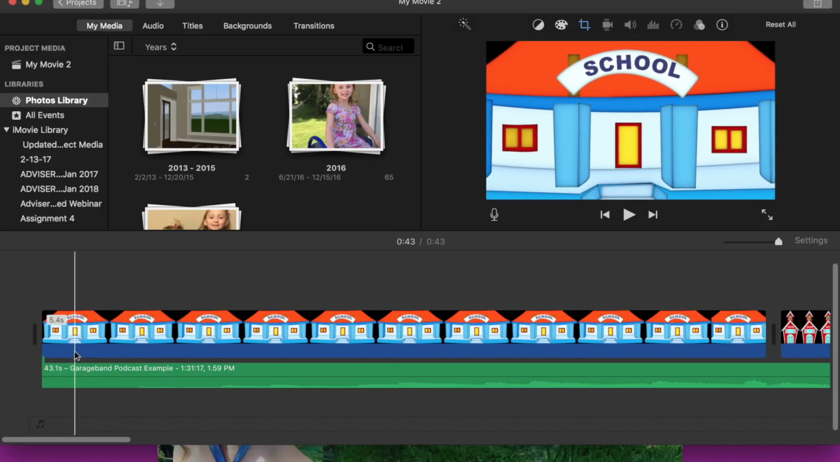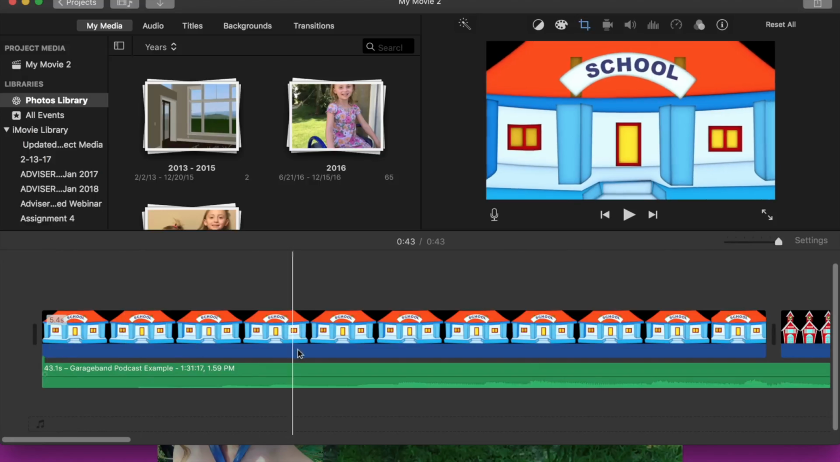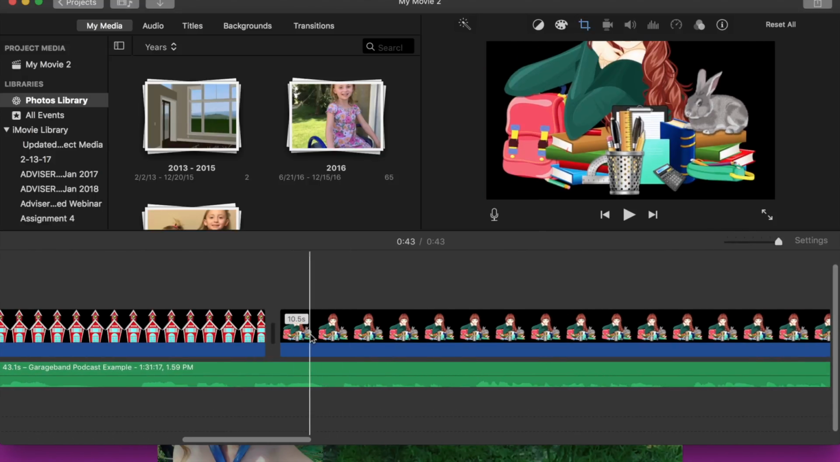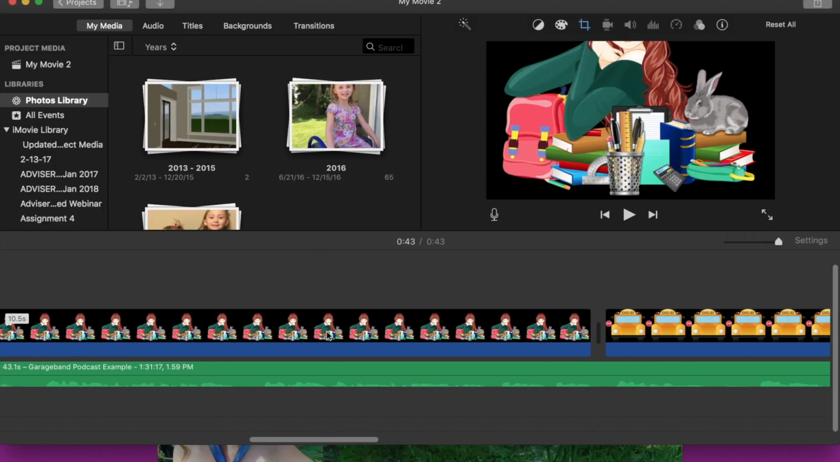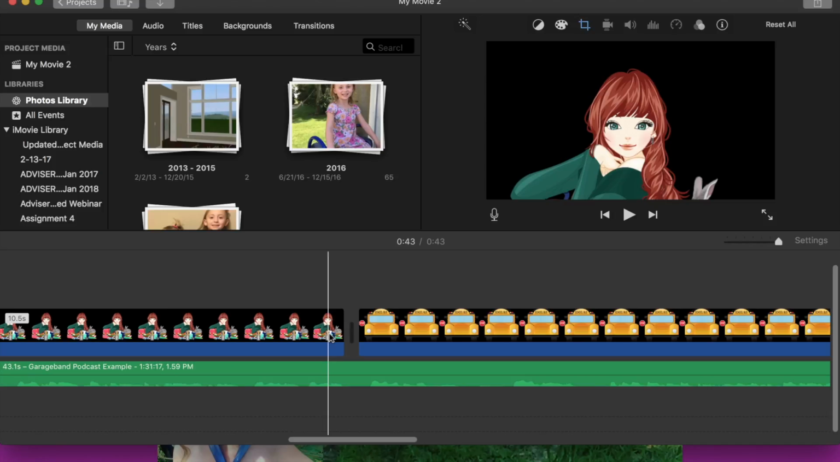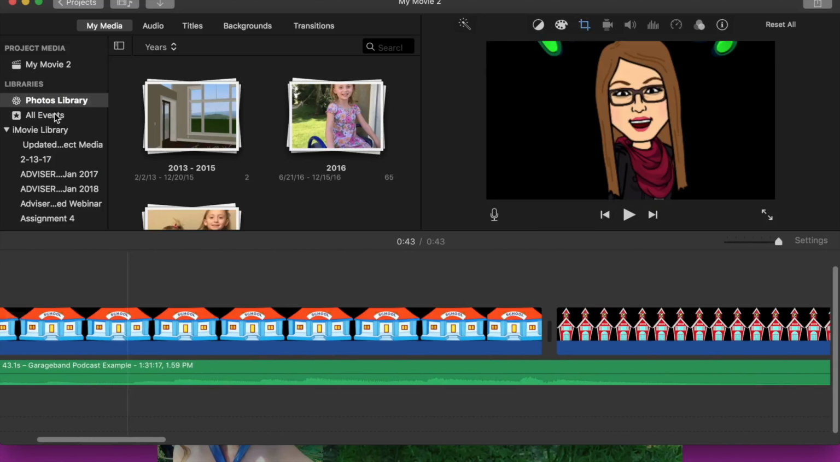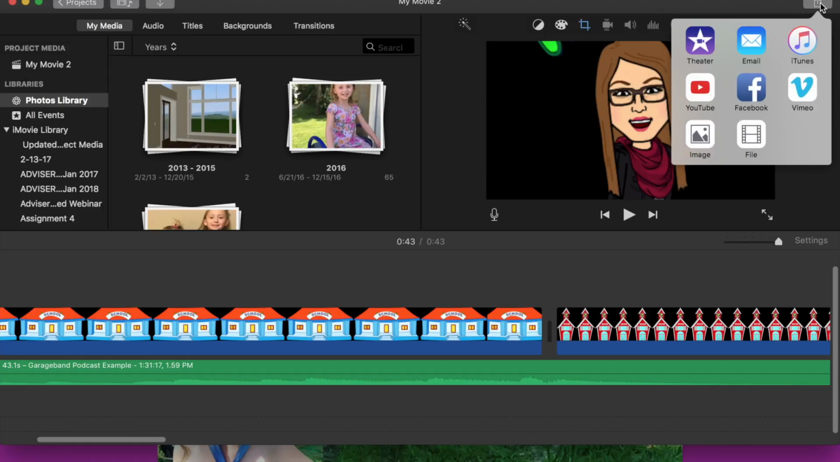But you'll want to make sure that you get your audio attached to your pictures. And again, one important thing to remember is that your pictures have to be the length of your audio before you put the audio in, or it's going to cut your audio off. Once you've done that, then you need to go to the share icon. And you're going to share this as a file.